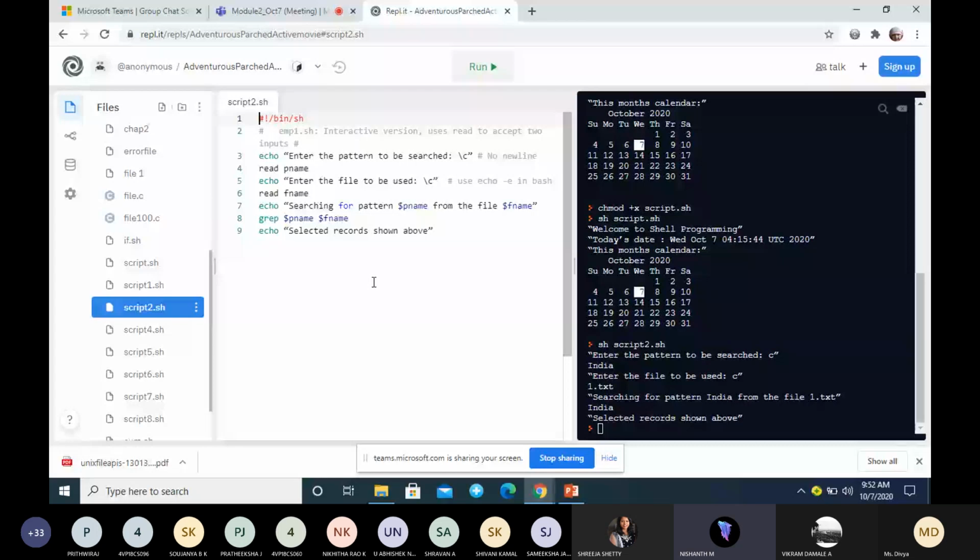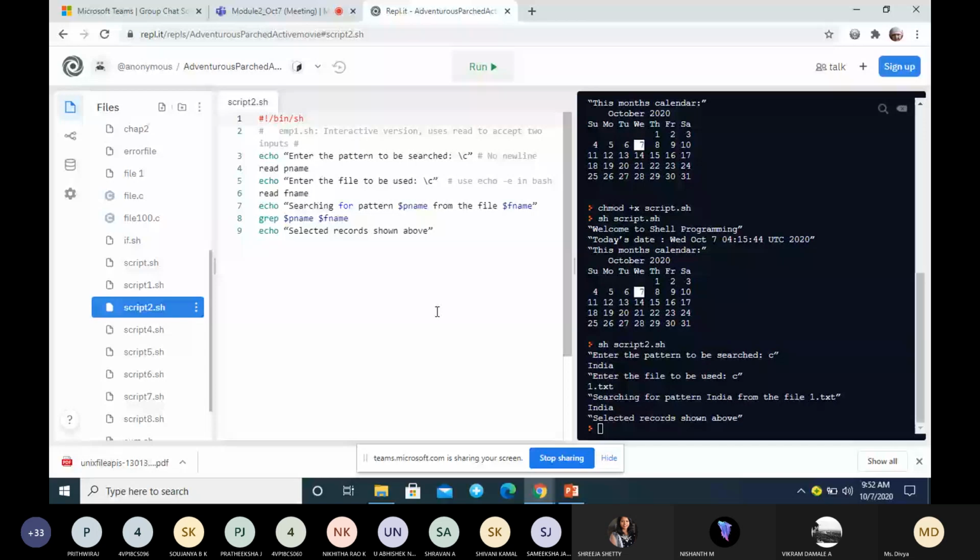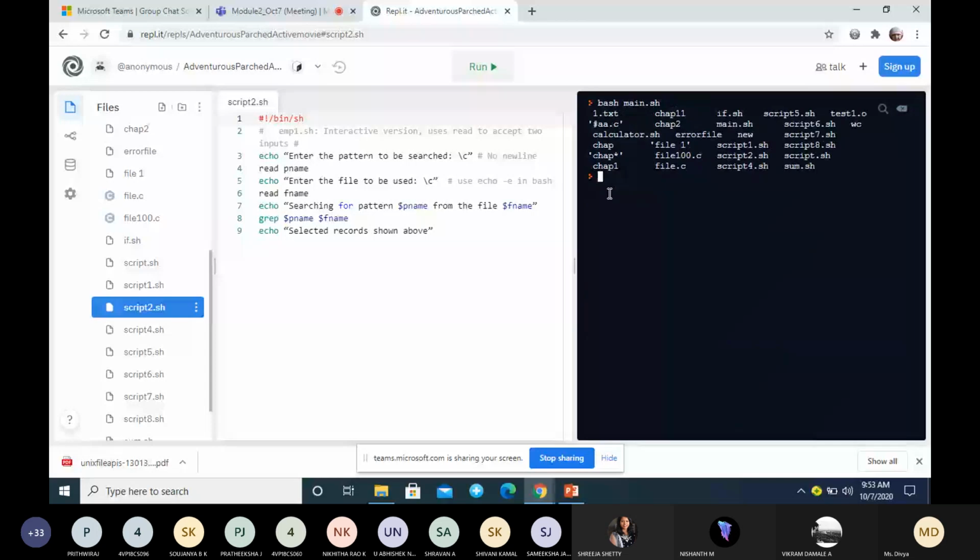So the next one is read only. Read only command is used for making a variable read only, a constant, you cannot change the value. For example, I create a variable v and use read only, with the value v is equal to 1. I'm setting the value for the variable v is equal to 1, and I made it read only.